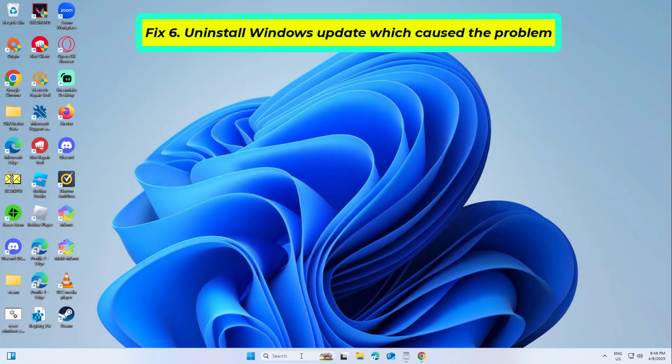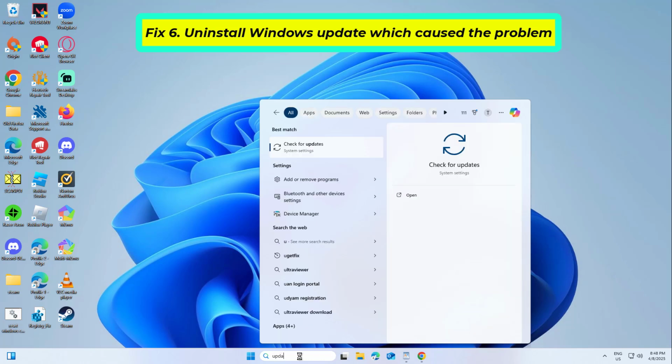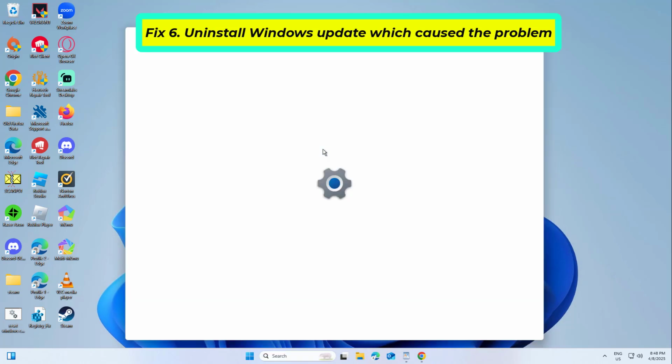Fix 6. Uninstall the Windows Update which caused the problem. One of the options to resolve this problem is uninstalling the latest Windows Update, if that applies to you.